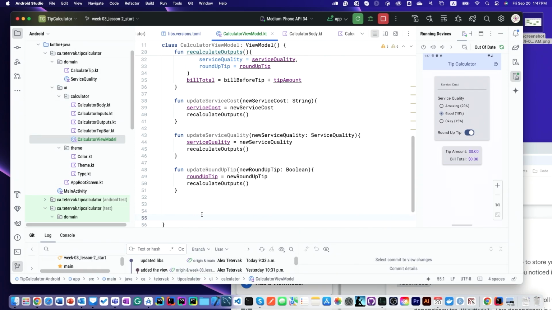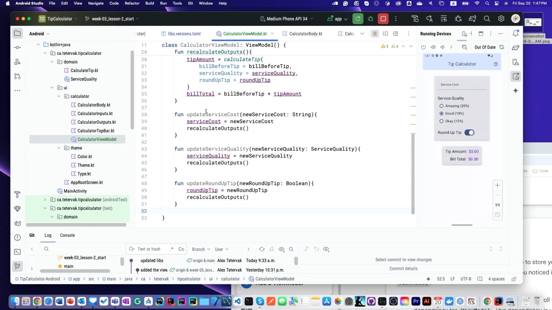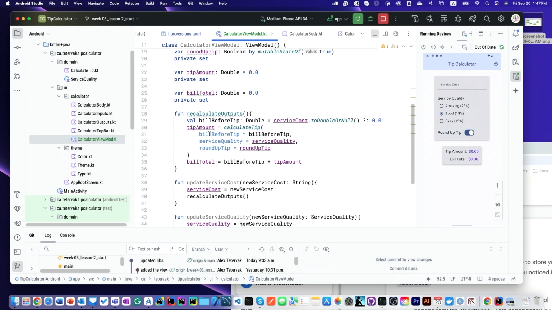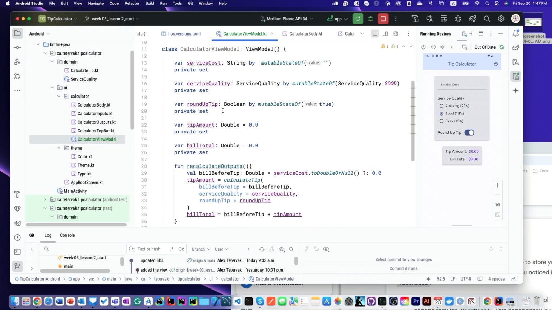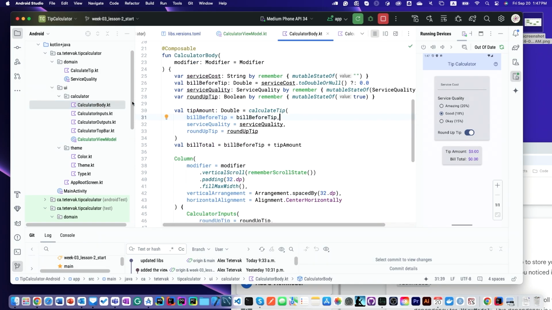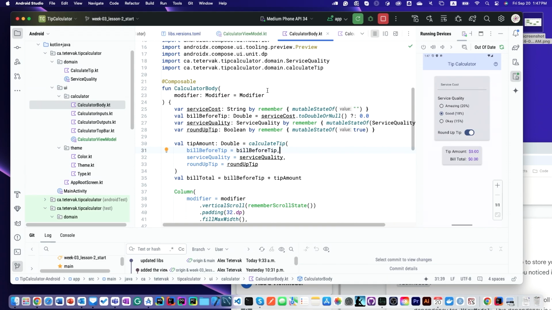Okay? Now I'm going to my GUI and I'm linking the view model to the GUI. All right? So this is done. I will not create a separate object. I just keep it as separate variables for now. Let's go to my calculator body and add an extra parameter.